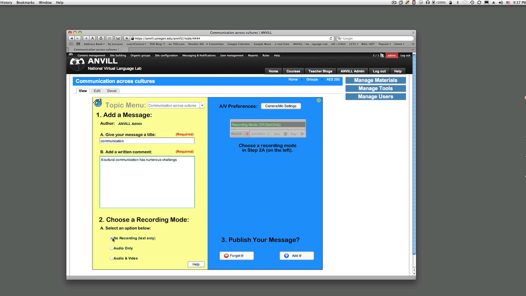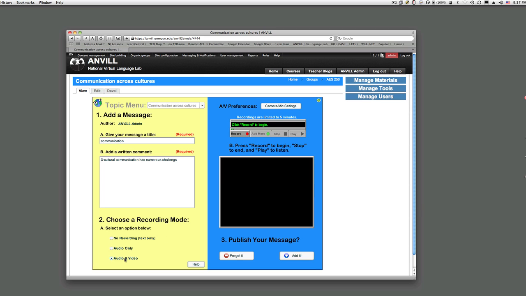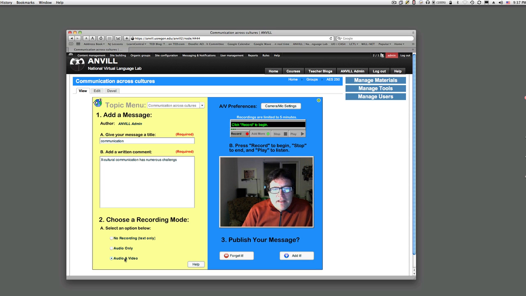I can choose whether to make a no recording, no voice recording, so just text. If I want to do an audio one, that brings up this little recorder you see over here on the right. And lastly, if I want to bring up the audio and video, it lets me do both, and there you can see how. And so to begin recording, I just click on record and start talking about the topic that I want to discuss.